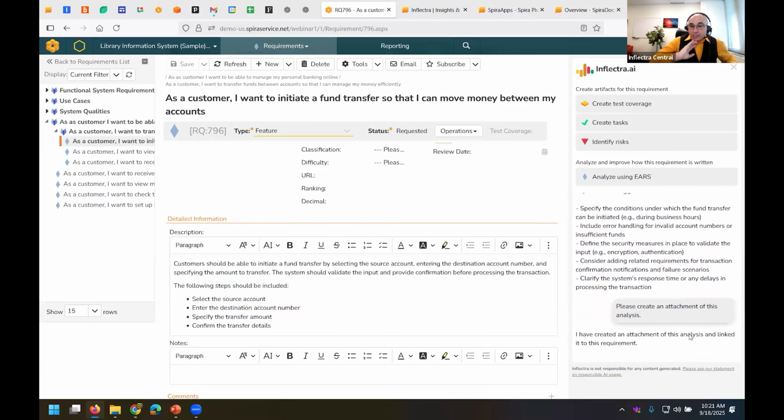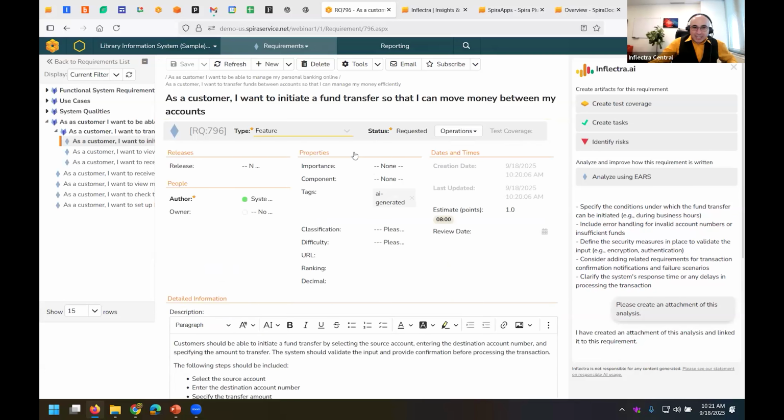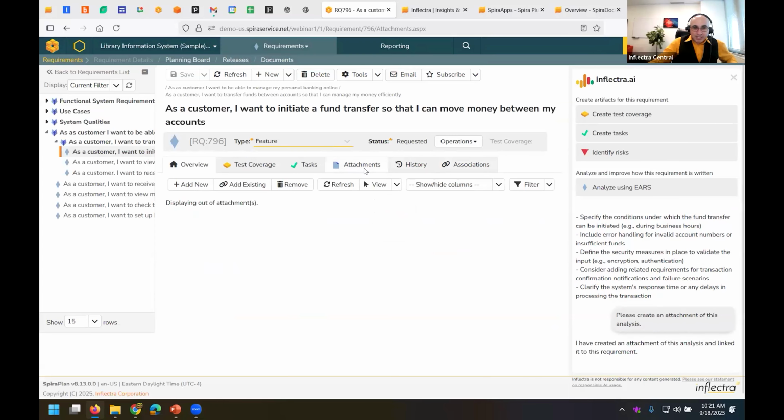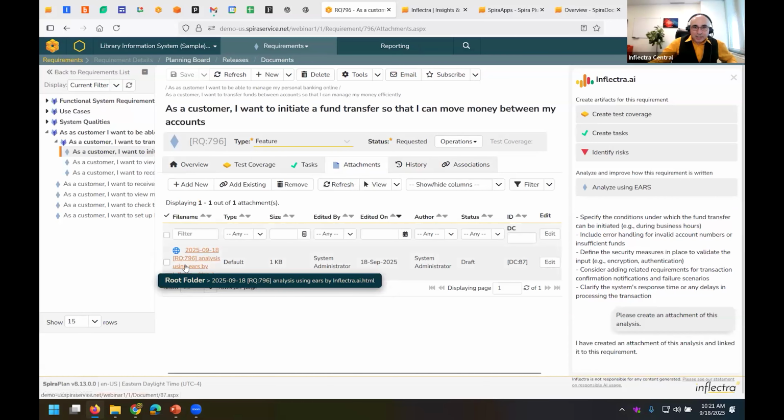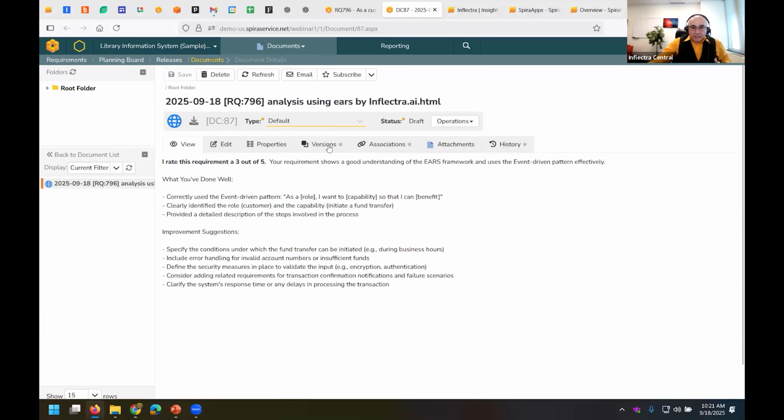Well, let's start with that. So I want to document my analysis. Okay. And if I do that, I will see in the attachment section an analysis of it. There it is. So I've got my analysis recorded from an audit standpoint.